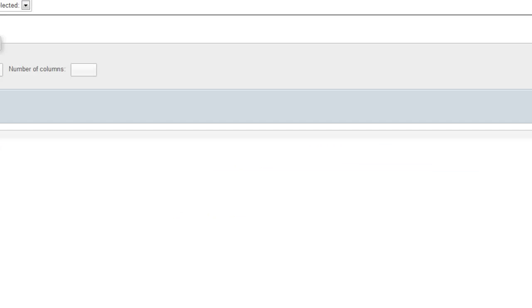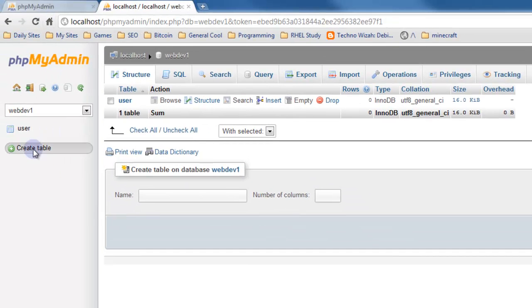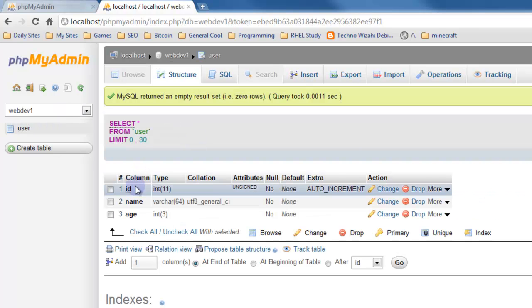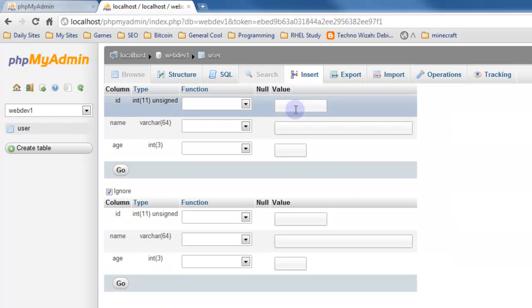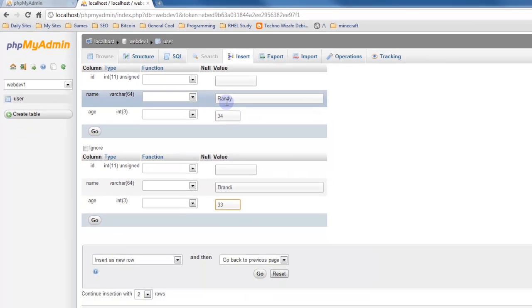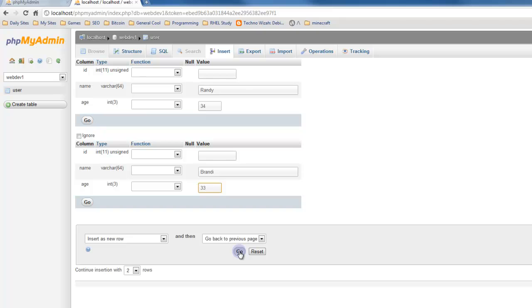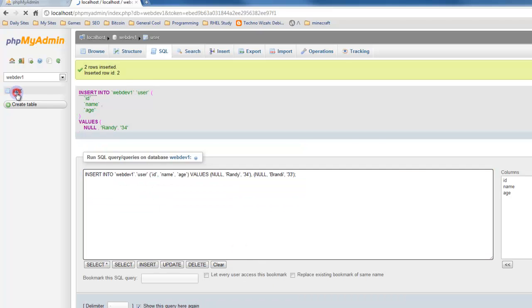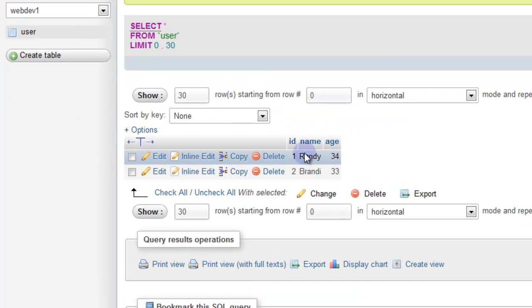Just save it to make sure. So we saved it, and we now have a user table. There's nothing in it, but we have a structure. So let's insert some data. We don't have to put an ID here because it's auto incremented. Let's put a name, Randy, and age 34. And let's put Brandy, who is my wife, and she's 33. We just insert as new row and hit go. So now our users table has 2 records in it, ID 1 and ID 2, Randy and Brandy, ages 34 and 33. So we have data saved.